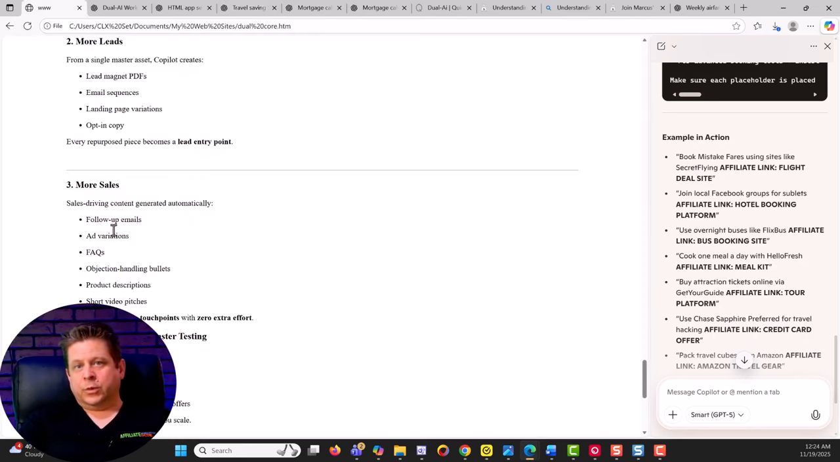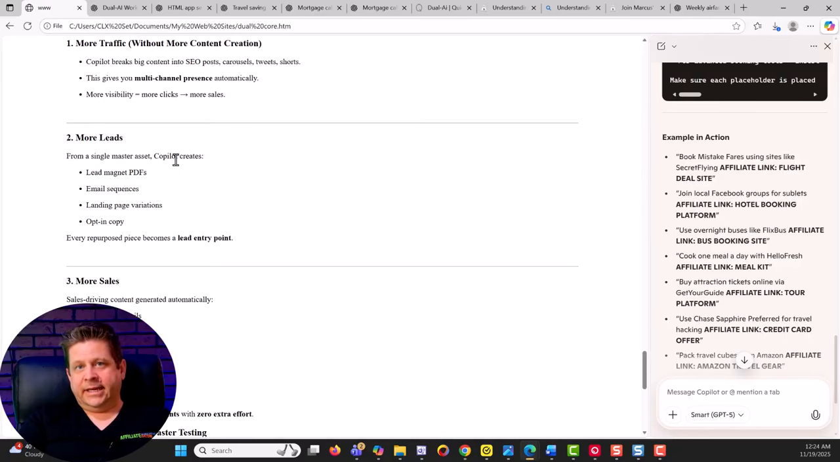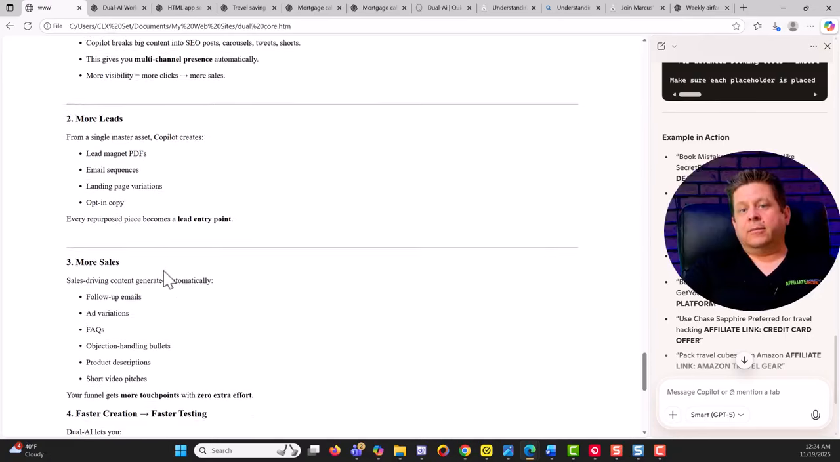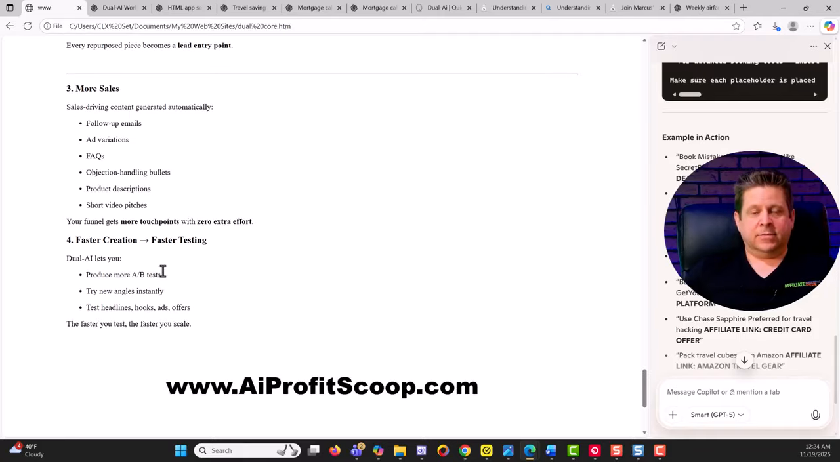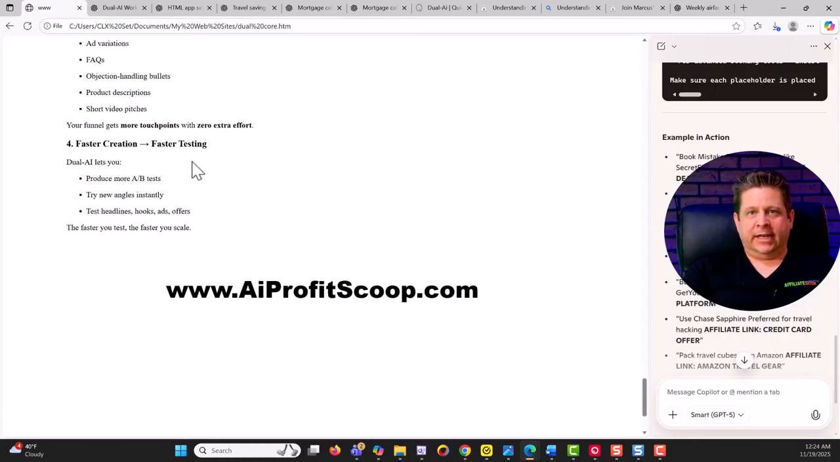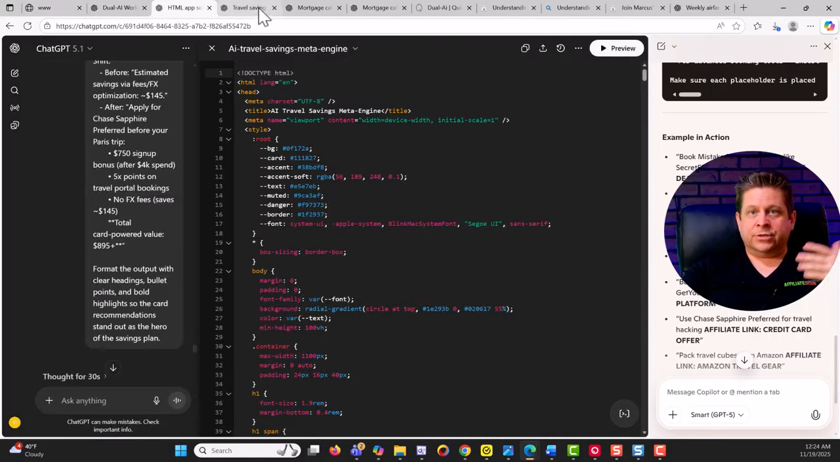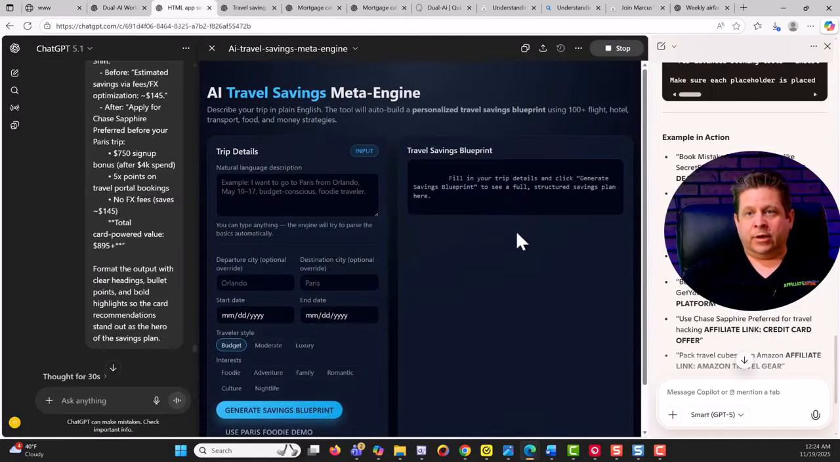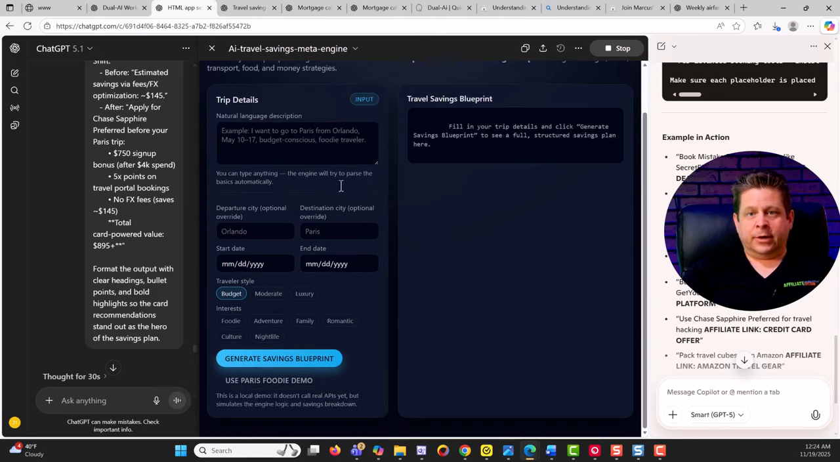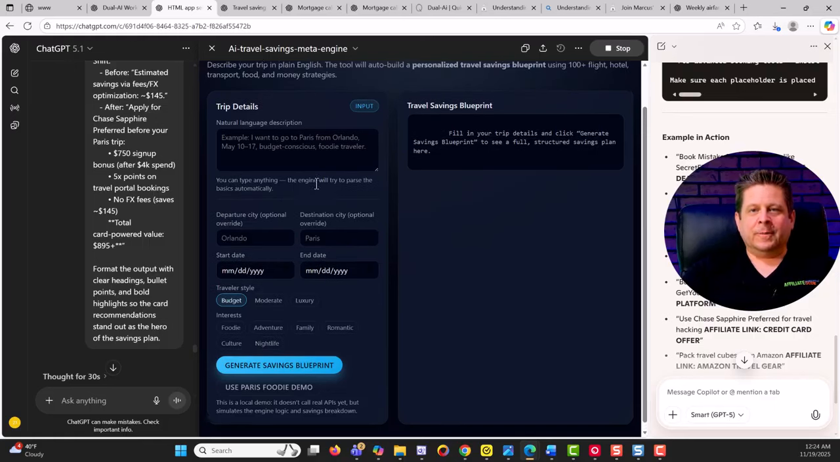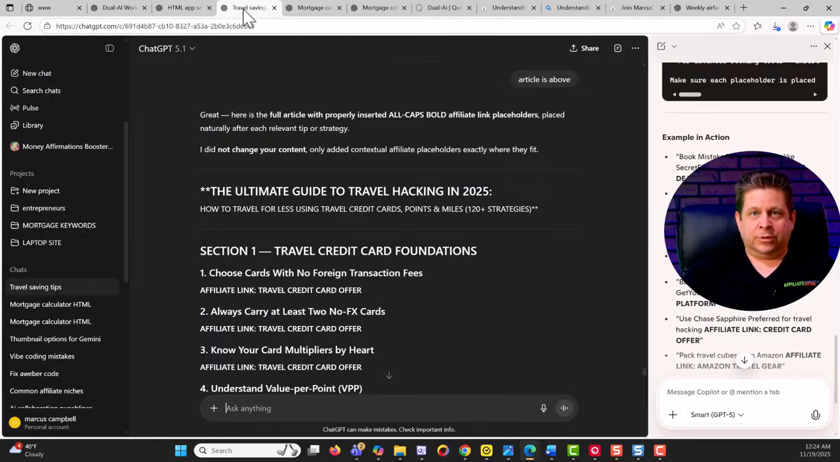Really cool stuff. And what's going to happen here is it's going to help you get more leads, more traffic, and more sales. That's the idea. Obviously, you have to have something good that'll sell with traffic that wants it. But what it's going to do is give you faster creation, faster testing, and a better result. Dual AI lets you produce more, try new angles, and test headlines, hooks, and offers. And again, creating calculators would work really well. Creating tools like this would work really well. And then here we have our travel blueprint. Here we have the Paris foodie demo or whatever it is. And it's going to go through and create the stuff that people actually would want to use.